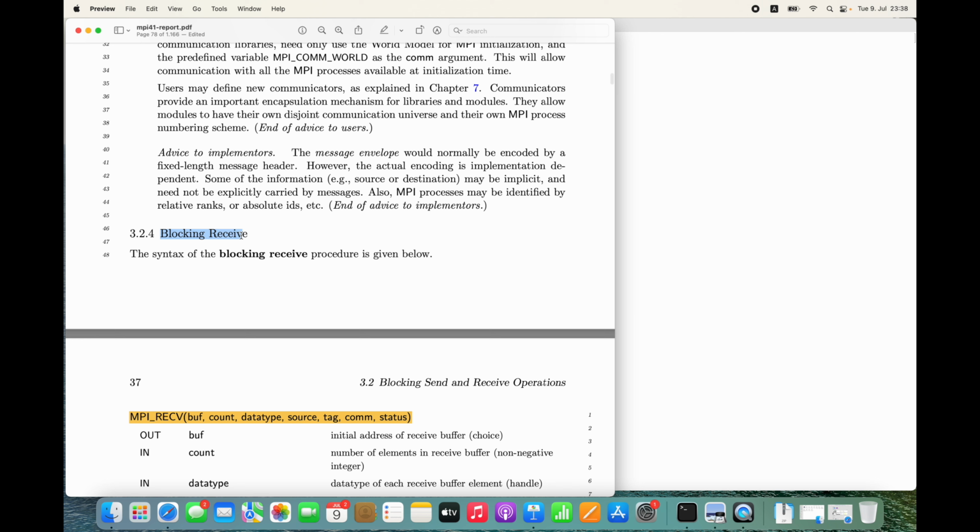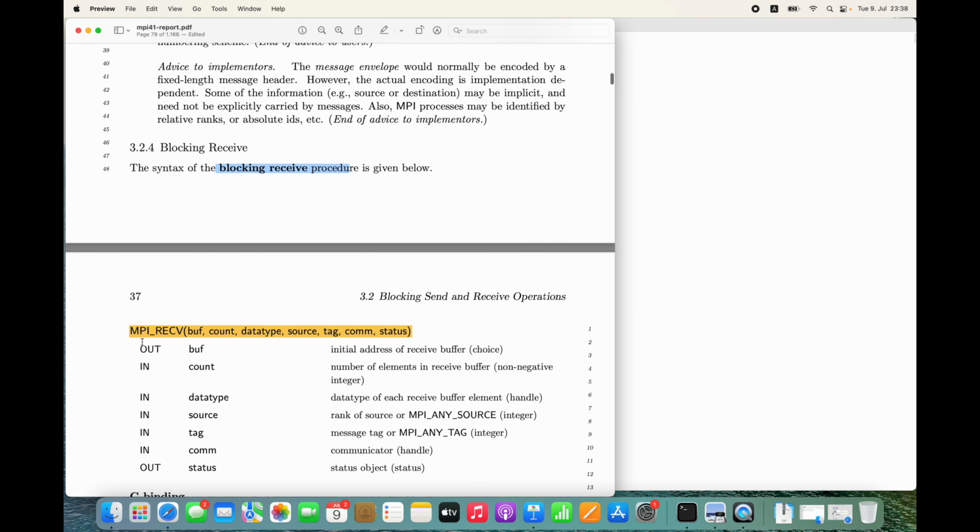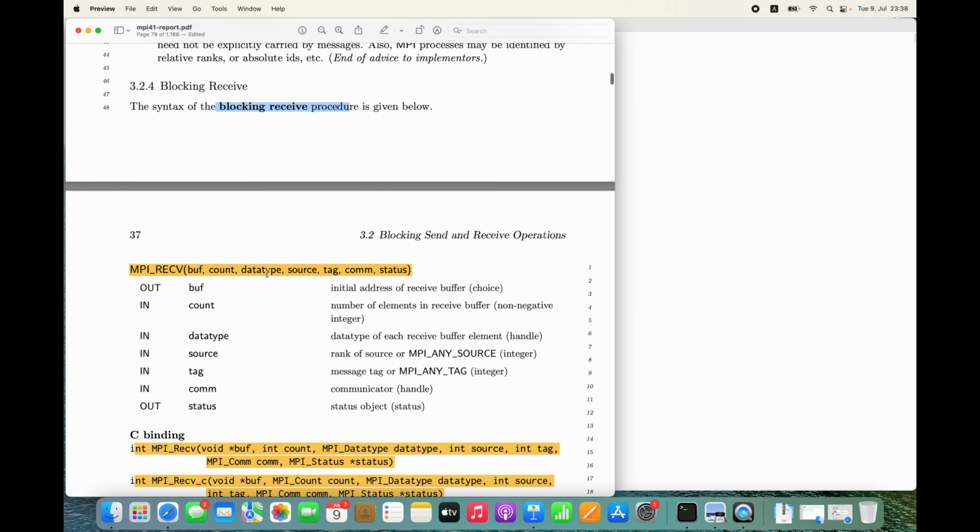Let's jump into blocking receive as well. This is how blocking receive looks. It needs a buffer, count, data type, source, tag, and communicator. So far, everything is similar to MPI_Send, but it also has a status parameter. Take a look at the status here. It says out, and this one is also out. What do in and out mean? In means you pass in the parameter; this is data that is going to be used by the MPI operation. And out means that the MPI operation is going to update that value for you.